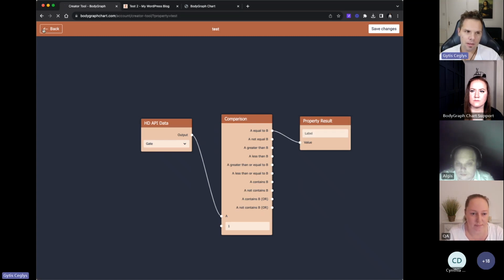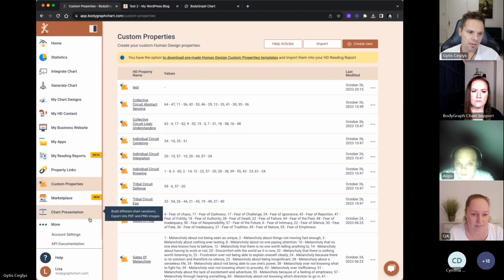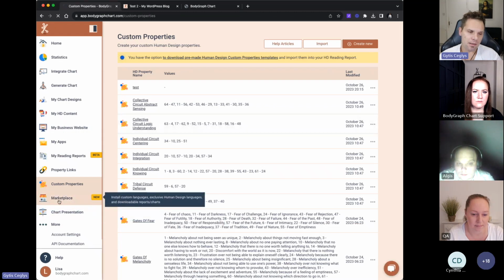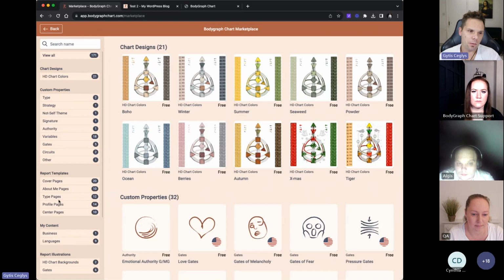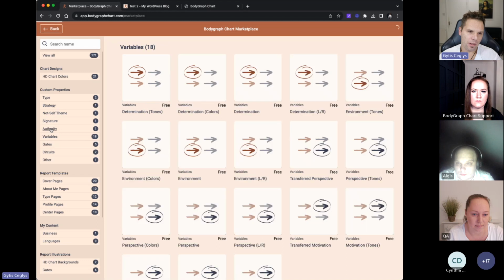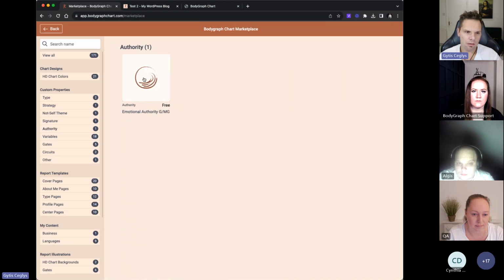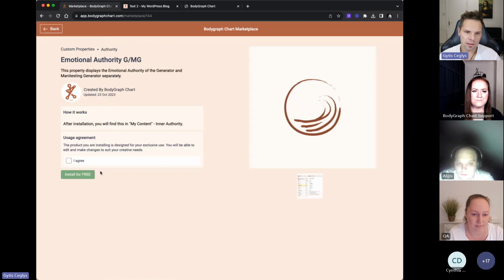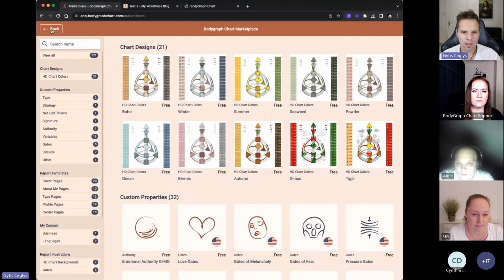But like I said, the good news is that we have a marketplace, and if you want to expand your human design language and properties, there's a custom properties category, and then you can see what we have. We have all the types, strategies, not-self theme, variables, authority, everything is there. You just click on this one and just install, and the custom property will appear on your reports and your language.